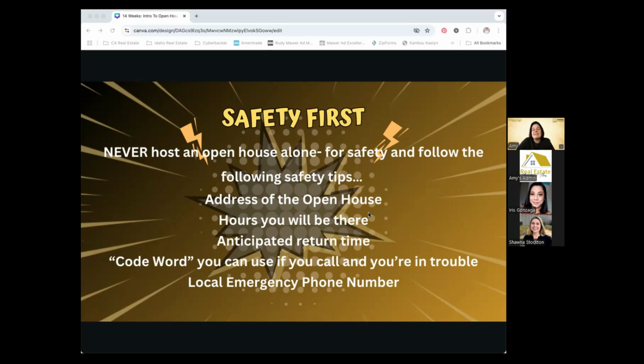Also, it's a good idea to have a code word you can use if you call in trouble. So if something funky's happening, I pick up my phone to call my person. Instead of saying, hey, I need help, you may want to say, hey, the tree outside has dropped some leaves, or peaches, whatever it is. Some sort of code word that they would recognize that says, I'm in trouble and I need help.